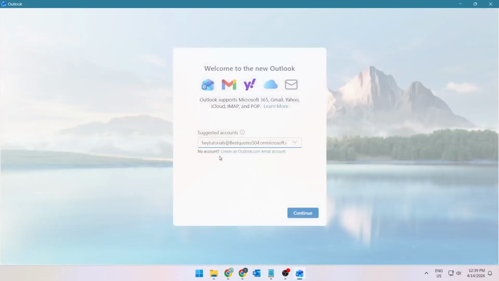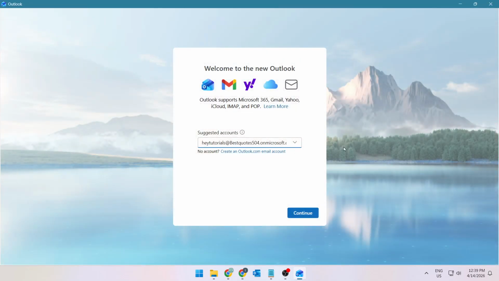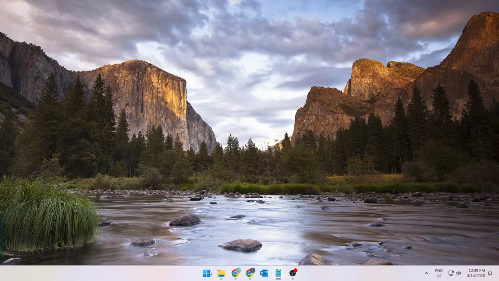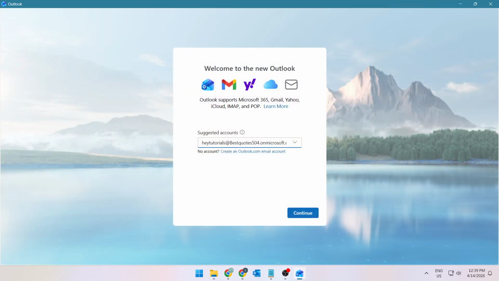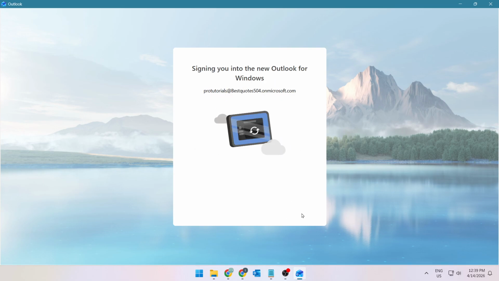After the account is removed, close Outlook completely. Now reopen Outlook. You will be prompted to add an account again. Enter your Microsoft 365 email address slowly in the Sign-In field. Then continue through the sign-in process.